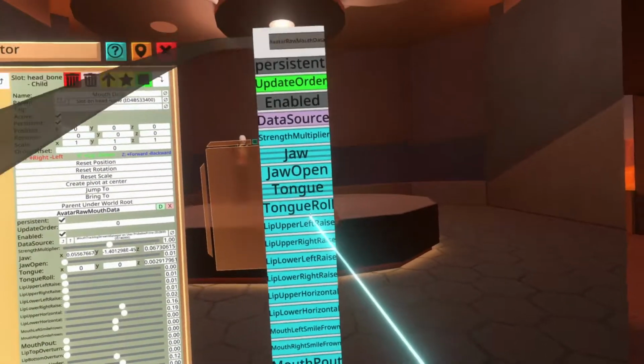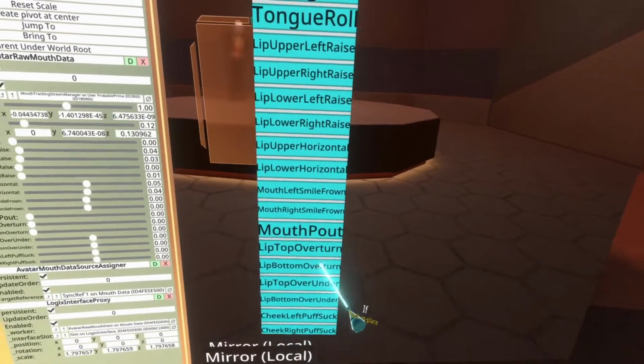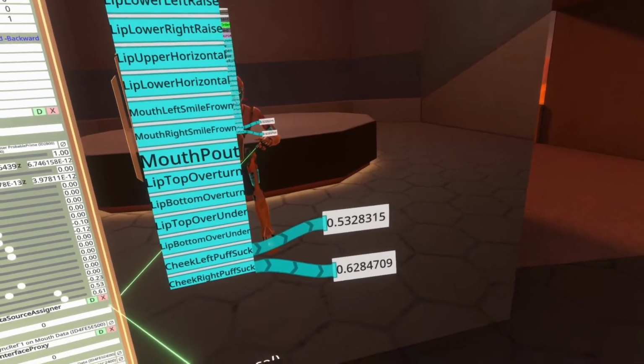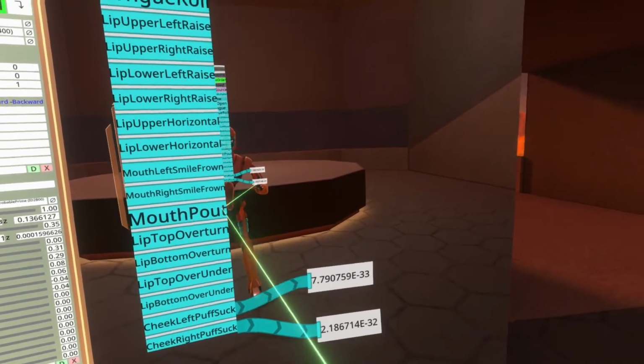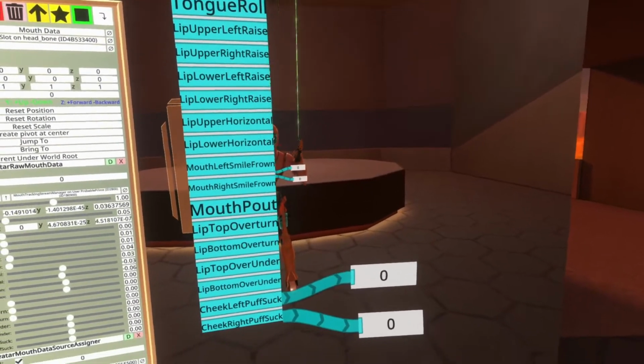So with this out here, we've got the morph mouth data in the LogiX world with this interface. I can pull out a display node for puff suck here, and you'll see that we get two values. And if I puff again, you'll see that we get everything happening here. Now I want it to fire when both sides are puffing.